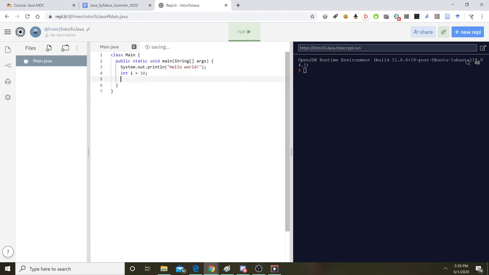And then what was the next thing I did with i after I made it equal to 10? Doubled it. Exactly, I doubled it. So I'm going to say i equals i times 2. Now this is something that's different. I could have done i times equals 2, but I just wrote it out to be really explicit with what I'm doing. I'm taking i, multiplying it by 2 and storing the result in i. And now I'm going to print out the result. So I'm going to say System.out.println(i). And now I'm going to run it. And we see, okay, hello world, and i is 20.